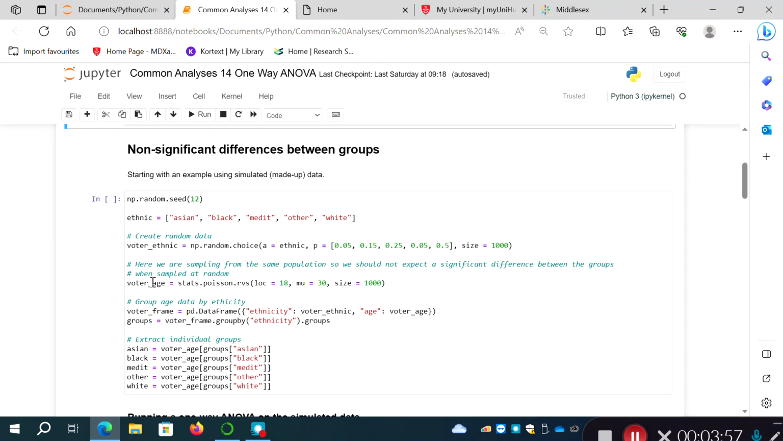And I'm going to specify here just one mean and one standard deviation for all the groups, essentially. So they will differ because it's a random sample, but I'm specifying that they're all going to have a similar mean. So when we conduct the actual ANOVA, we should get a non-significant result.